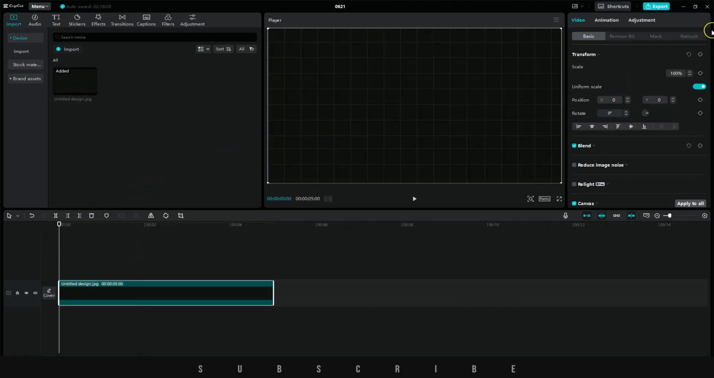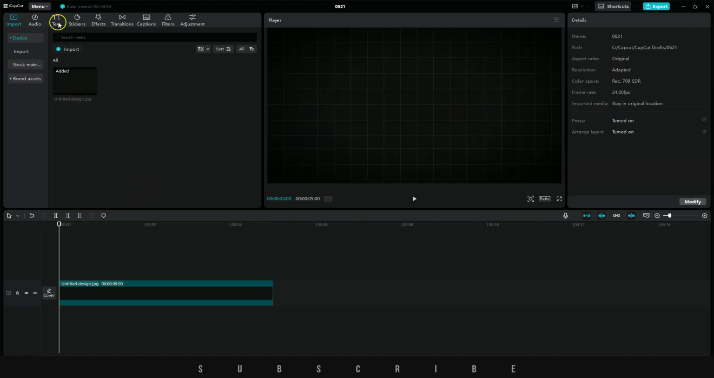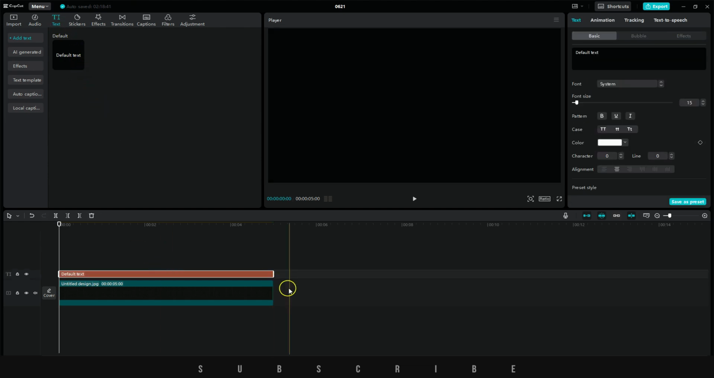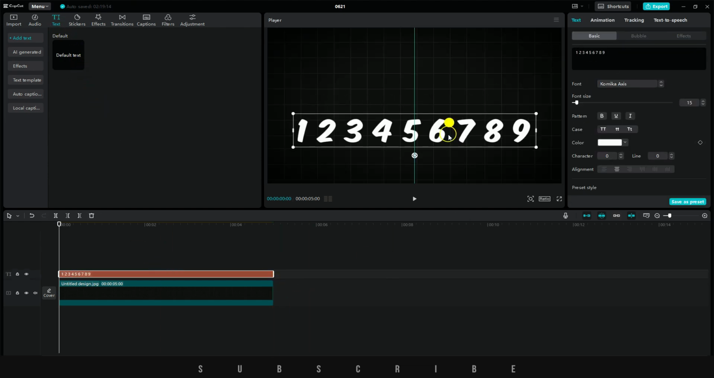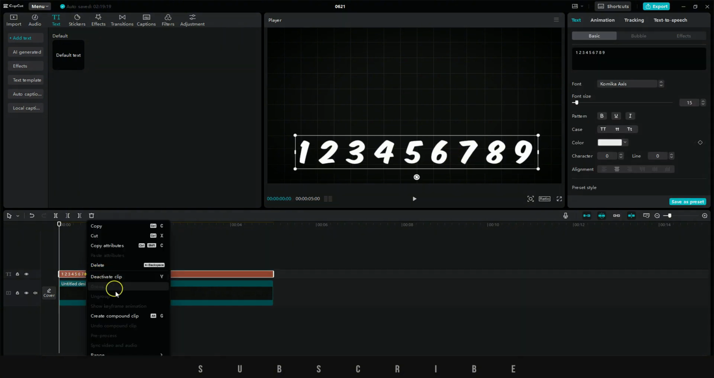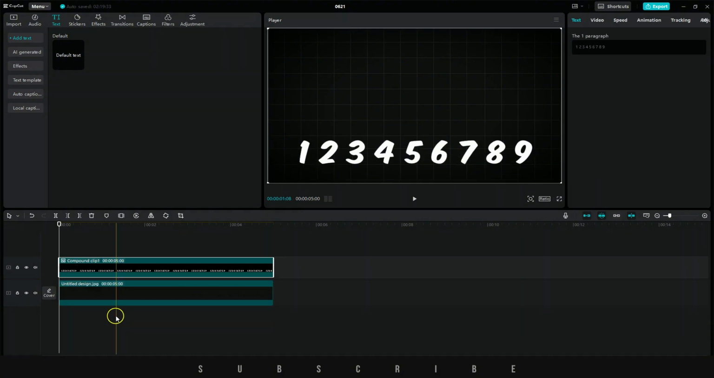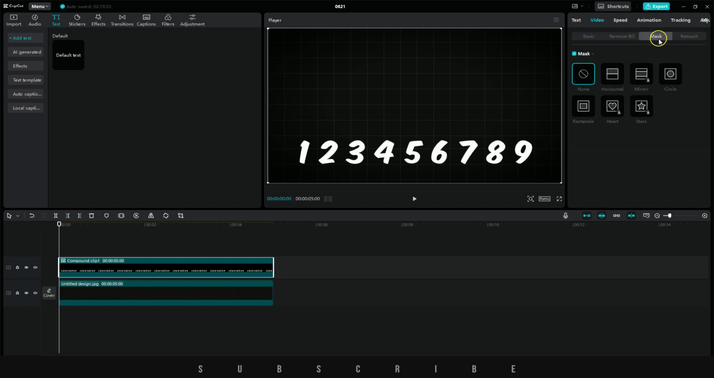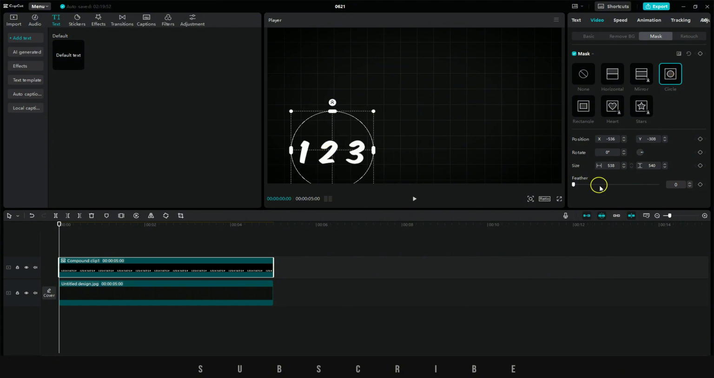Start by placing your background on the timeline and adding a vignette. Then, click on Text and add it to the timeline. Type numbers from 1 to 9 and position them at the bottom. Select the text layer, right-click, and choose Create Compound Clip. Next, click on Video, and under the video settings, click on Mask. Choose the circle mask and position it where the numbers start.